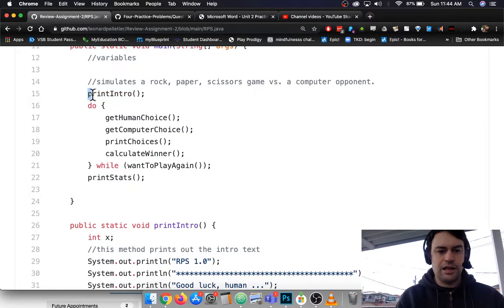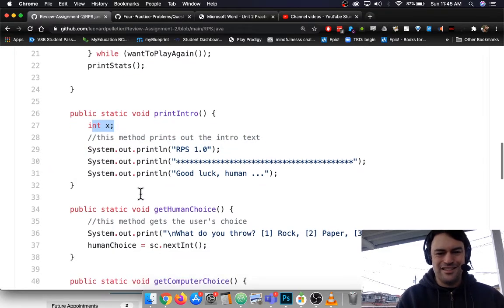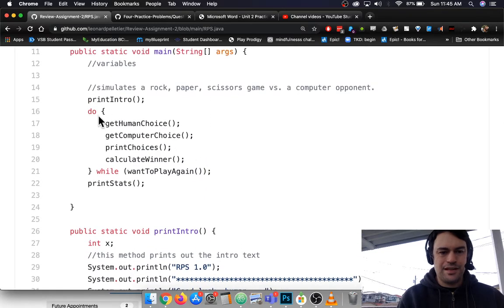So first of all, print intro. It's just some printing. I don't know what the X is doing there. Clean that out. Who needs an X? No X needed. So there's something to delete. Basically, it just prints out the good luck human stuff. And then our loop begins, so we get the human choice.